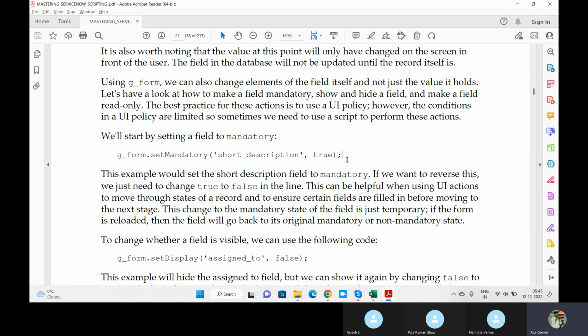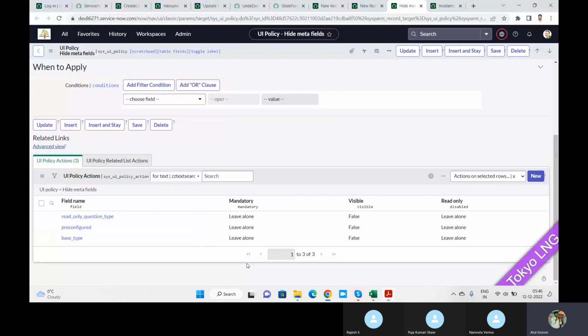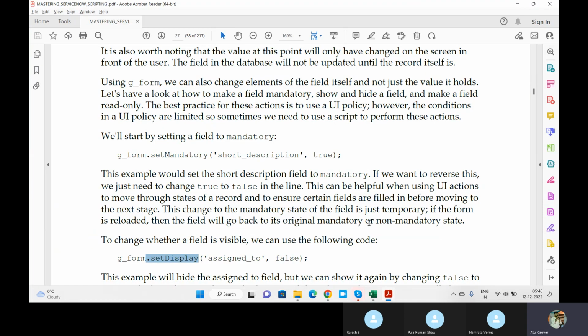So here the decision comes. Can I make a set display false? It means don't show this field on the form level. Can I do it from here? Yes. Visible. These things I can achieve via UI policy. Then why should I write the code?